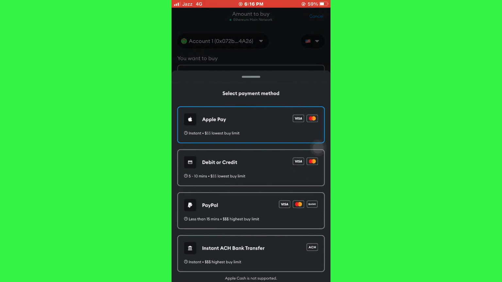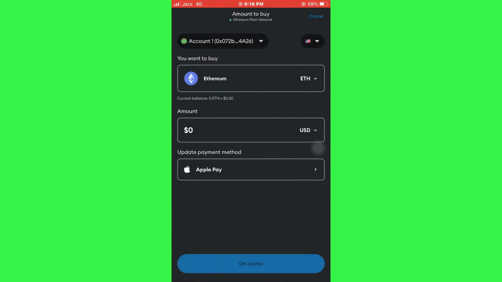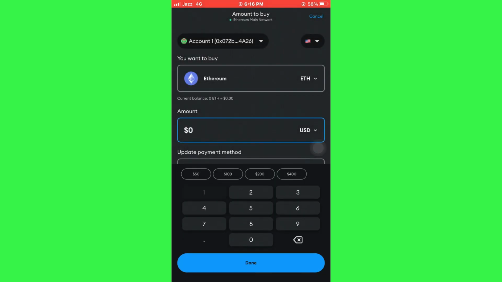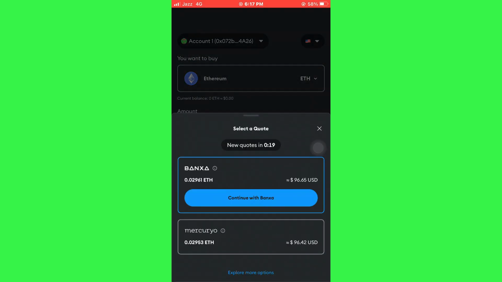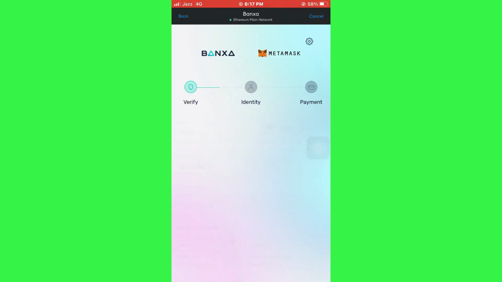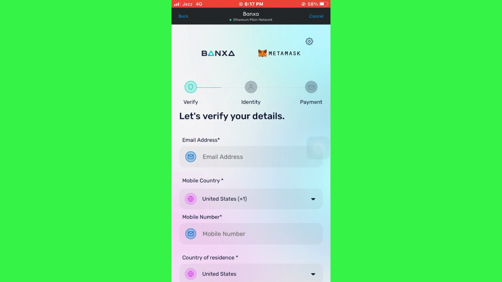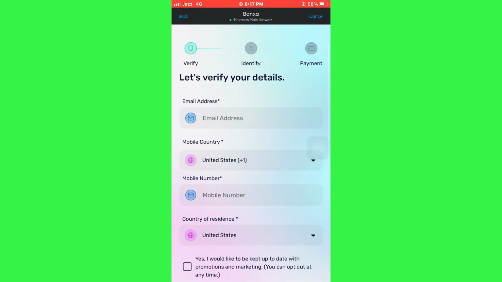Here, you just need to choose a payment method from the available ones and enter the preferred amount. After entering the amount, tap on Get Quotes and a couple of quotes will appear. Simply select any one of them and you will be redirected to their website. Here, you will need to verify your identity, payment method, and your transaction will be successful. This is the most easy part as you just need to follow the on-screen instructions and that's it.